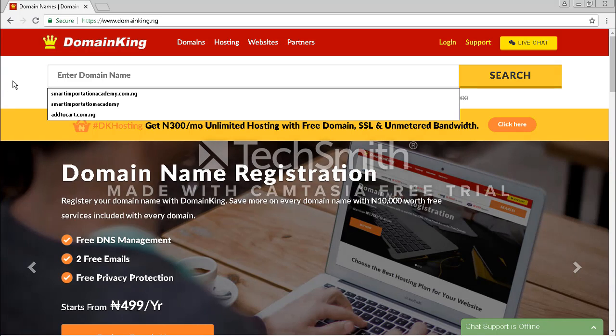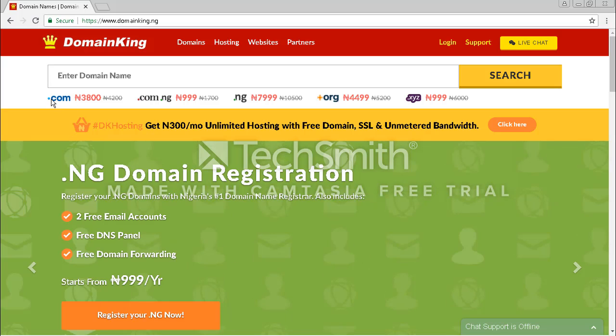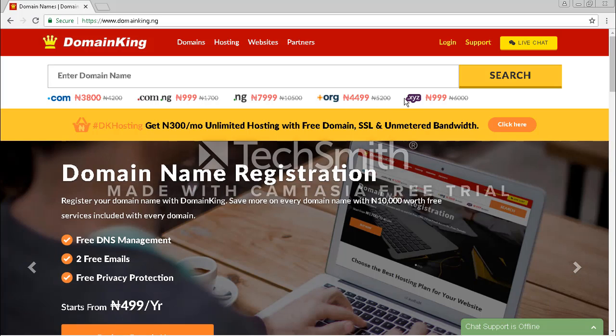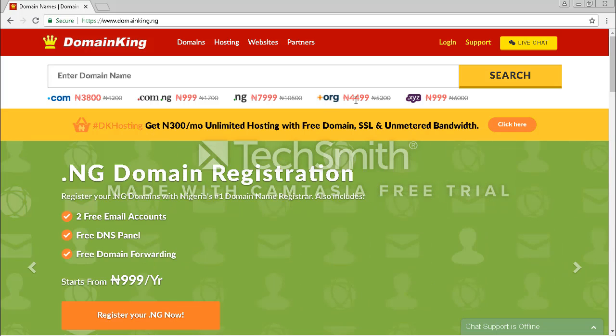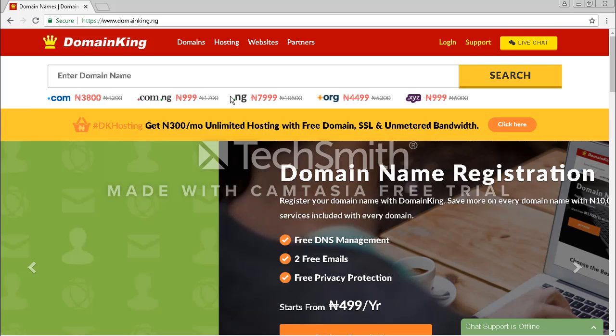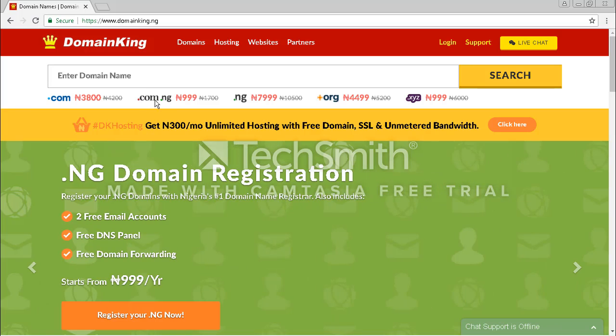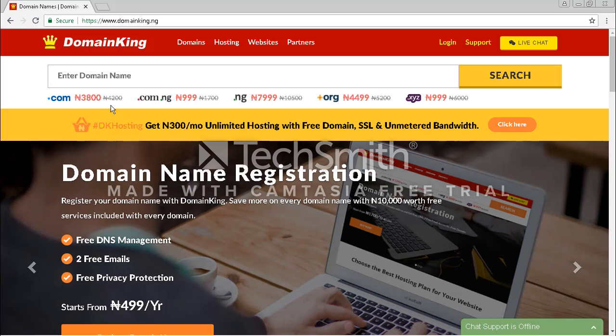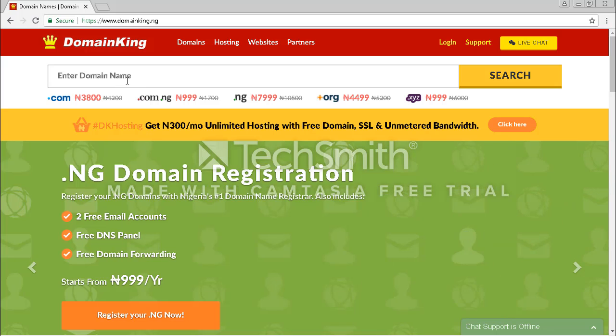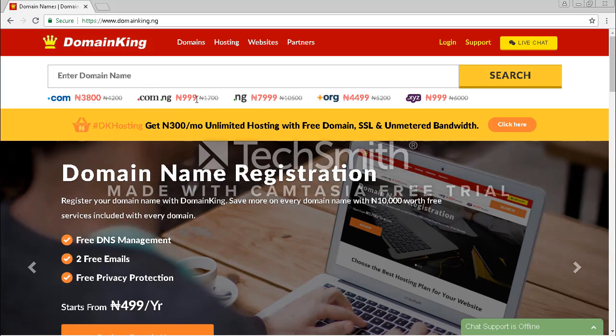So now here is the type of domain name you can get from this website. They have .xyz, which costs 999 naira, .org, which costs 4,499 naira, .ng, which costs 7,999 naira, .com.ng, 999 naira, and .com, which costs 3,800 naira. So you can actually get any one of these domain name extensions.